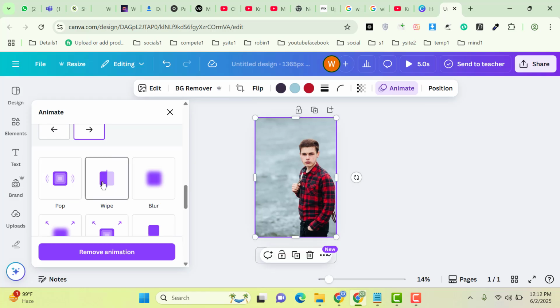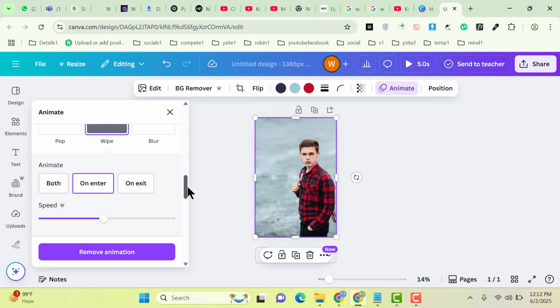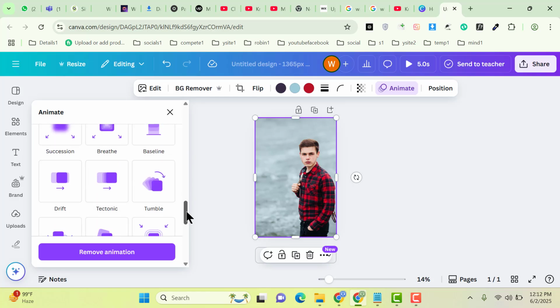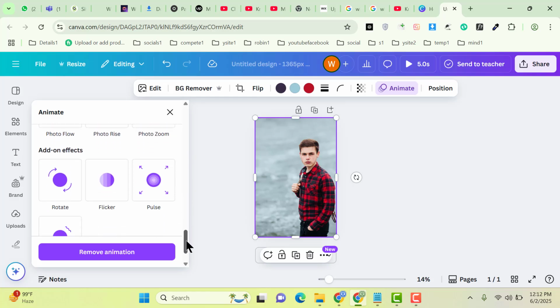You can also add these effects. So these are all the cool animation effects that you can easily add, and you can rotate your image to any angle. So these are the great effects in Canva.